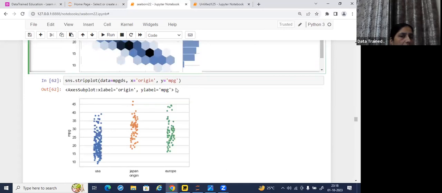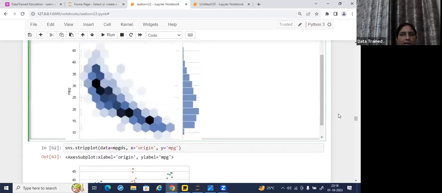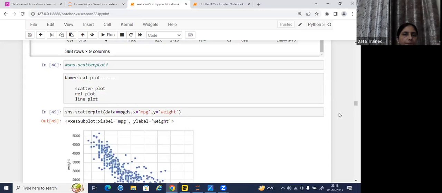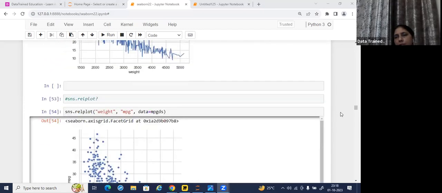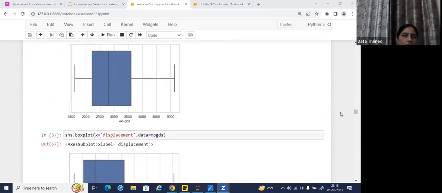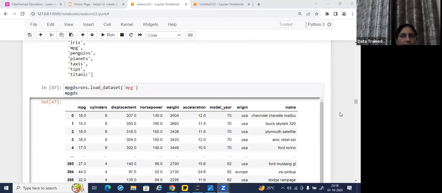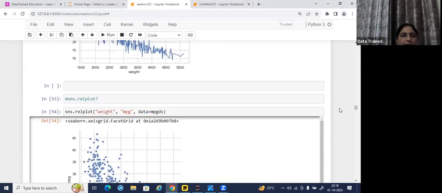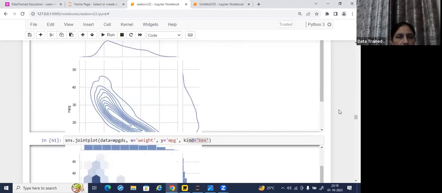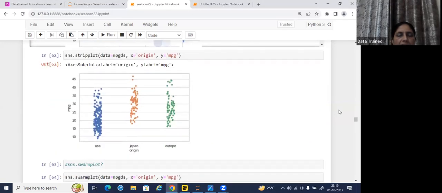Strip plot is there. Suppose inside this MPG data set, there is one of the variables, origin: US, Europe, and Japan. If I want to understand the origin of these cars and their corresponding miles per gallon, these two columns I want to understand. So what I can do is make a strip plot.